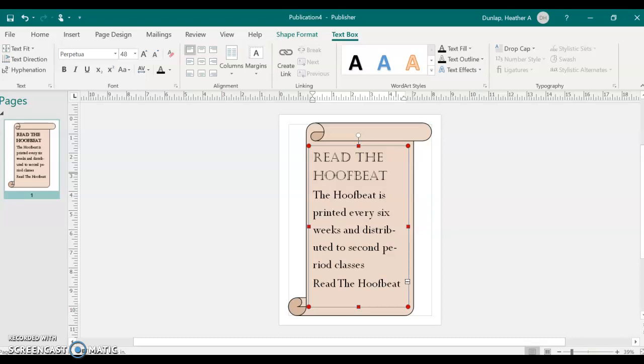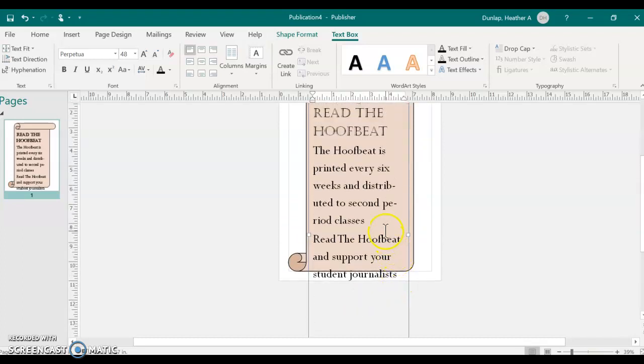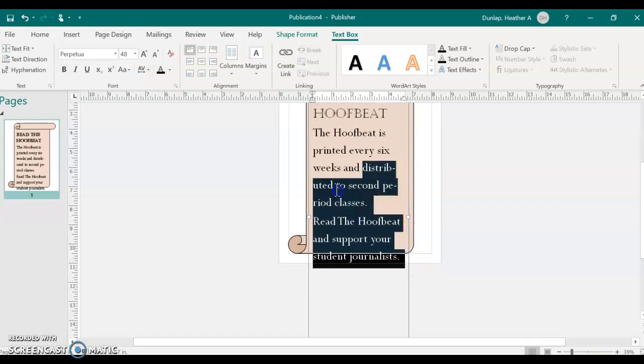I typed stuff and it fell off the bottom of that box. There is more stuff. You can actually see these 3 dots, and that tells you there's extra. Let me just scroll down and see what the extra says. Right. So, first of all, I don't want a comma there, I want a period. I'm trying to use good grammar. I say the Hoofbeat is printed every 6 weeks and distributed to second period classes. Read the Hoofbeat and support your student journalists.